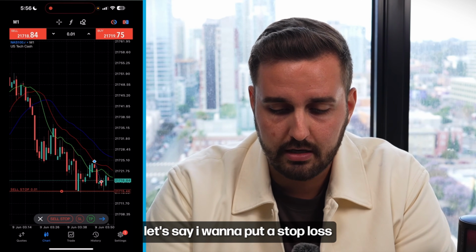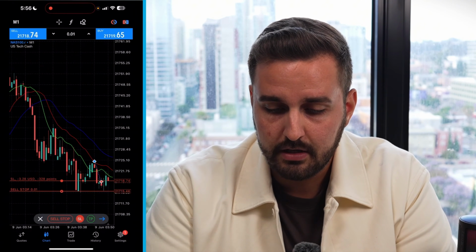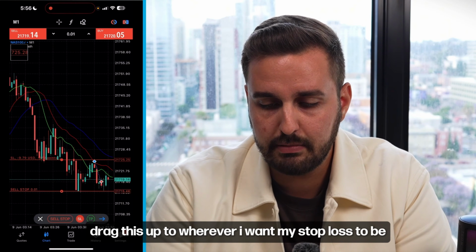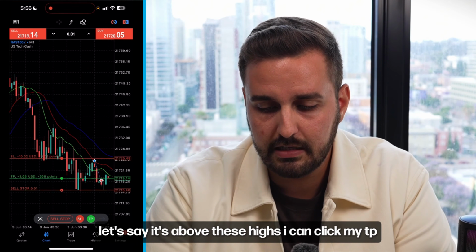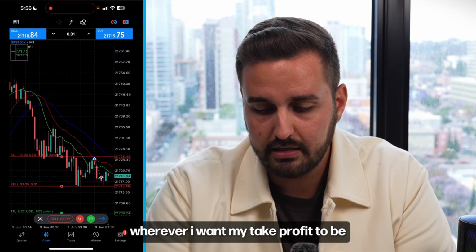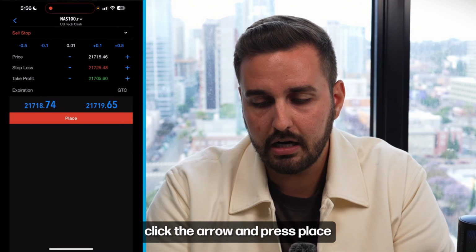Let's say I wanna put a stop loss. I can click on where it says SL, drag this up to wherever I want my stop loss to be. Let's say it's above these highs. I can click my TP, put it down over here, wherever I want my take profit to be, click the arrow and press place.